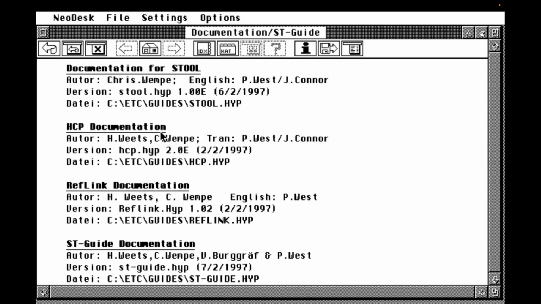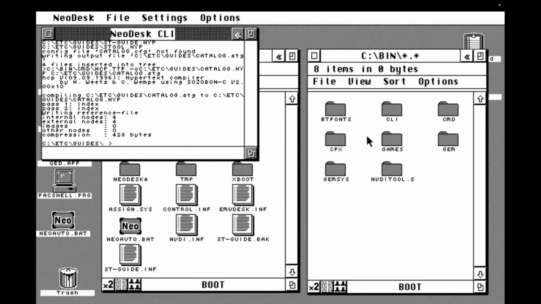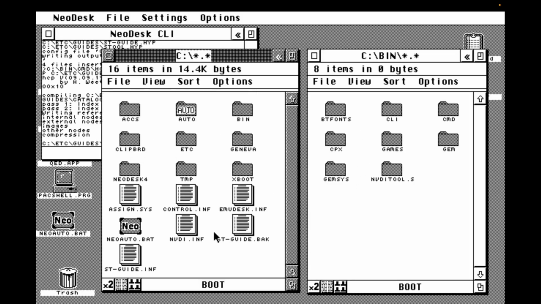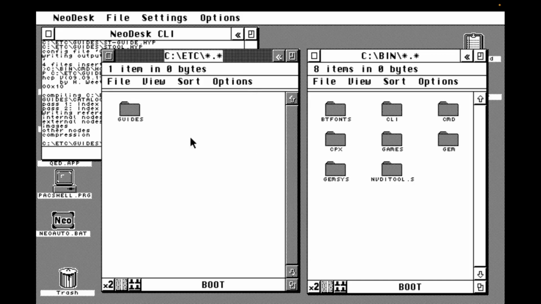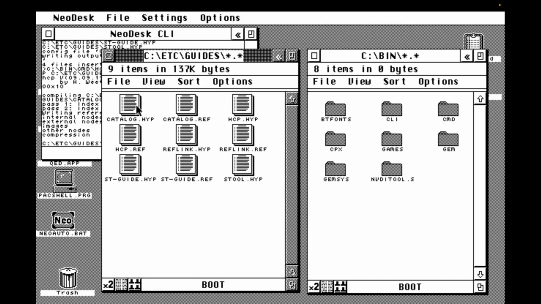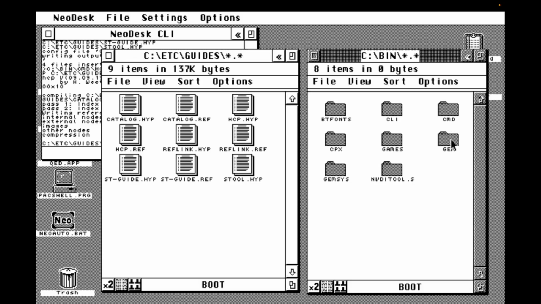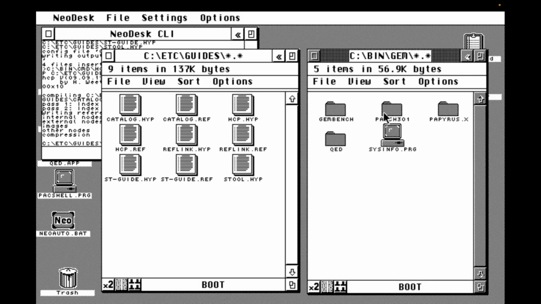Now at the moment, we only have the hypertext files for ST Guide in there. So let's see what happens when we put in some more. I'm just going to open up the guides folder here. And then it comes with documentation already. That is our pack shell will come with it. Let's go pack shell.